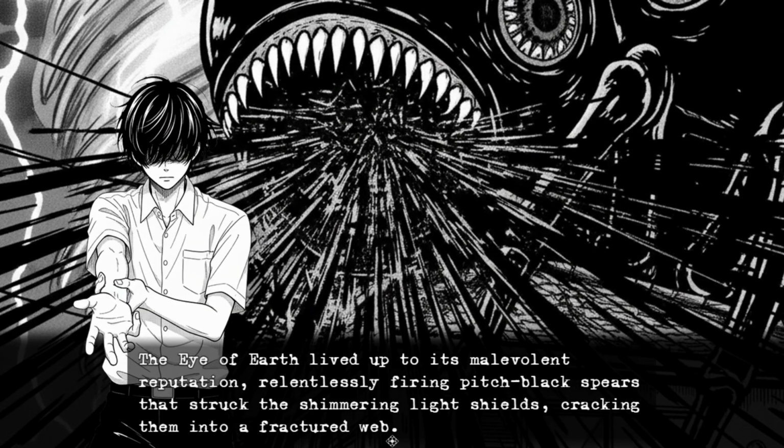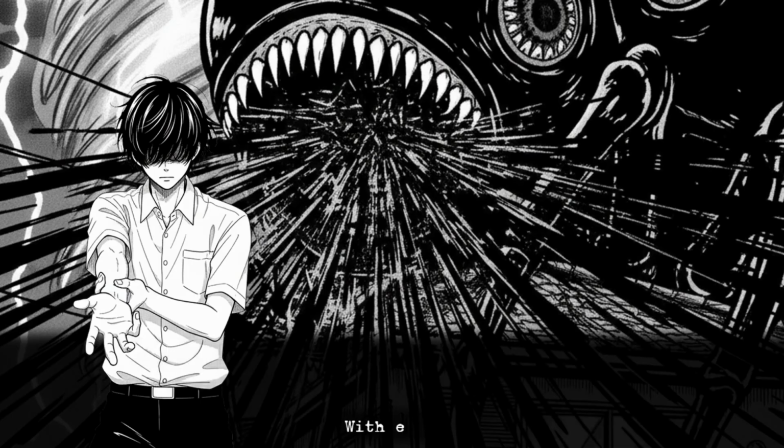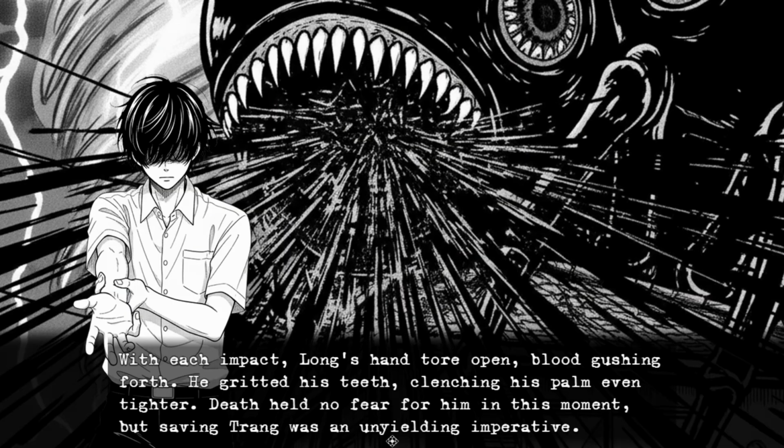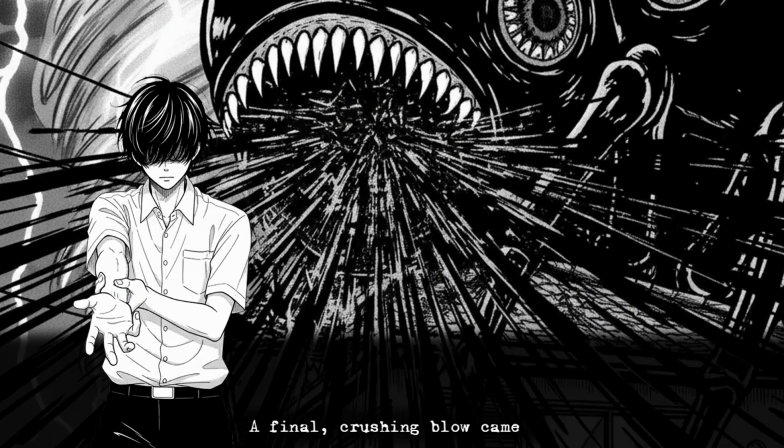The Eye of Earth lived up to its malevolent reputation, relentlessly firing pitch-black spears that struck the shimmering light shields, cracking them into a fragmented web. With each impact, Long's hand tore open, blood gushing forth. He gritted his teeth, clenching his palm even tighter. Death held no fear for him in this moment, but saving Trang was an unyielding imperative.